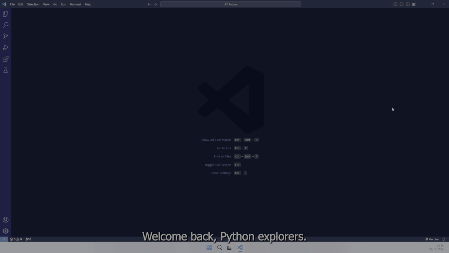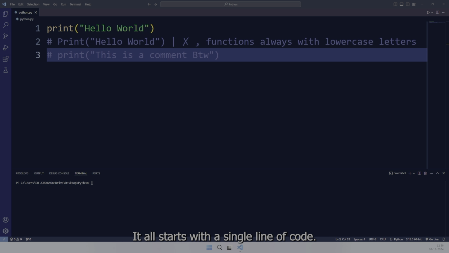Welcome back, Python Explorers. Today we are diving deep into the building blocks that make our code come alive: operators and expressions. But before we get into the magic, let's revisit the basics, because mastering those foundations will make everything we're about to learn so much easier and, let's face it, a lot more fun.